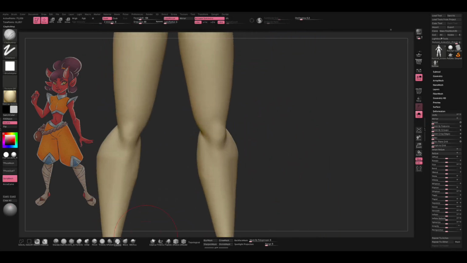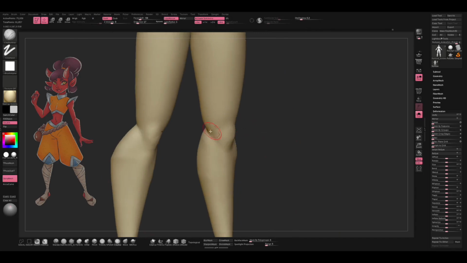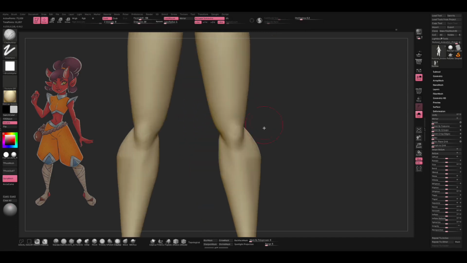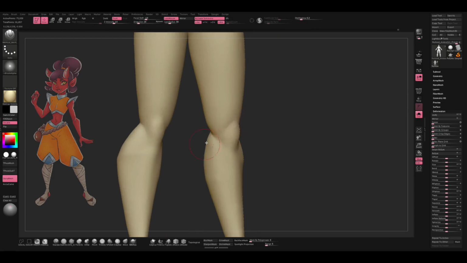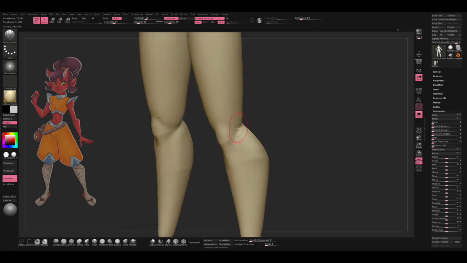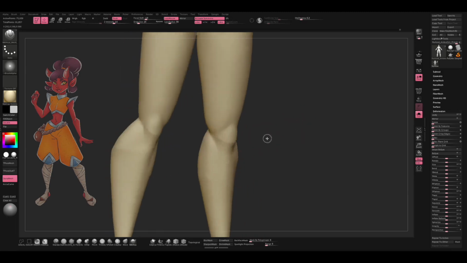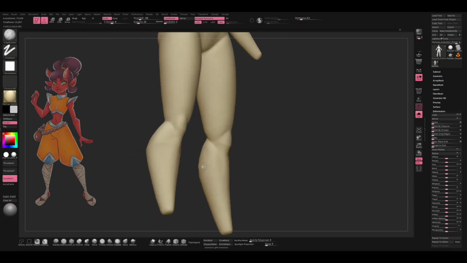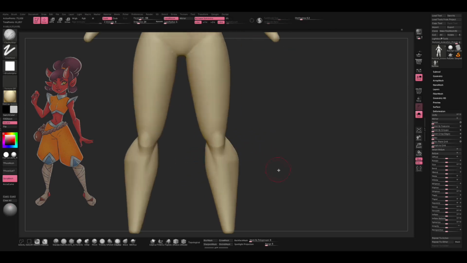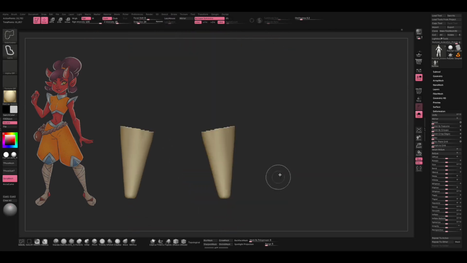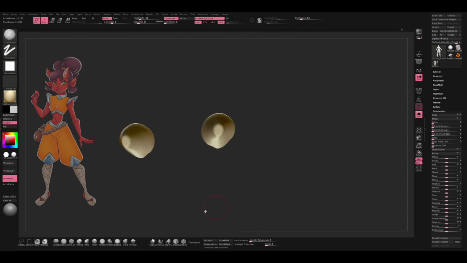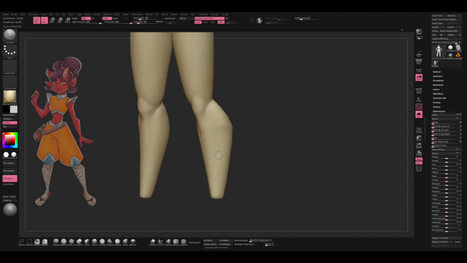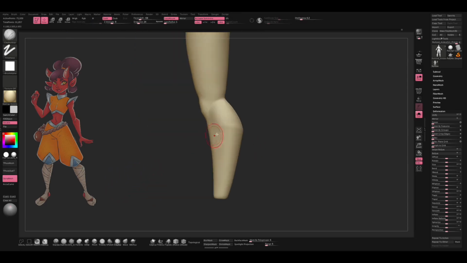Working on the knees again, on the kneecaps, adding some meat above the knees, some muscle there. And we can also cross-section the legs to check if the shape is okay, if they have a circle shape when we cross-section, that nothing is flat here.